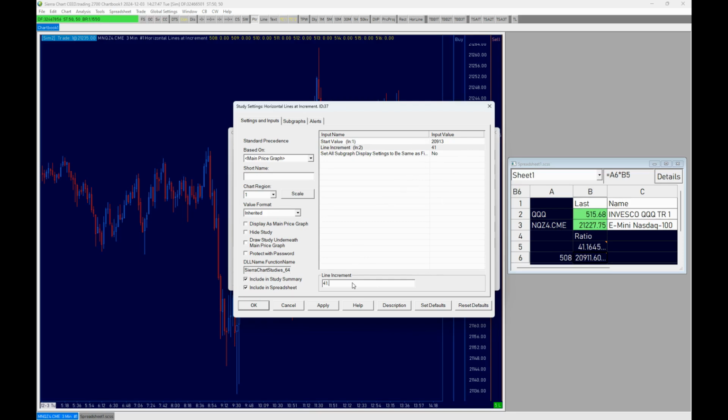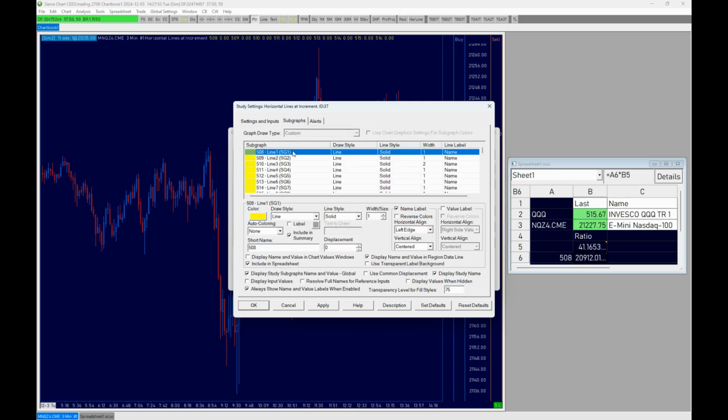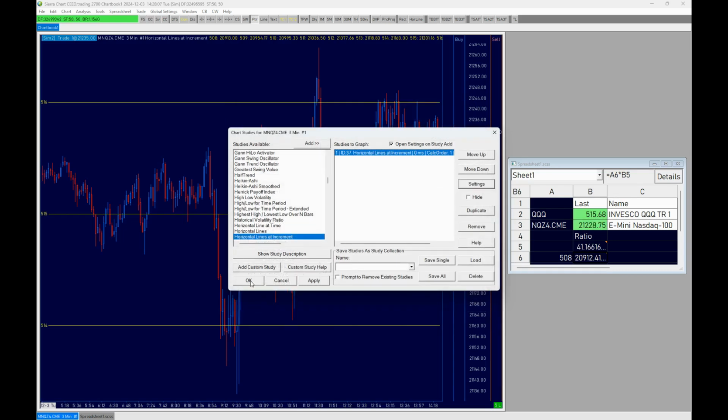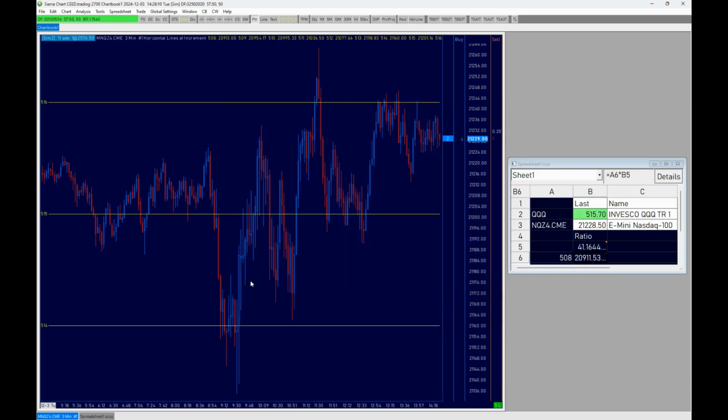Under the Subgraphs tab, you can customize the line style, thickness, and color to make the strike levels stand out on your chart. Make sure to check the name label and enter your starting strike in the short name field. When you are finished, click Apply and then OK. Lastly, don't forget to save your chart book so you don't lose your setup. This way you can quickly load the chart whenever you need it.